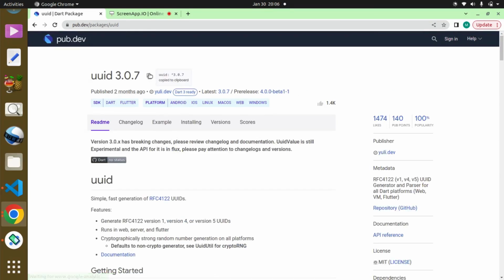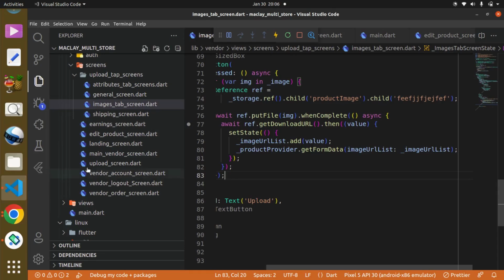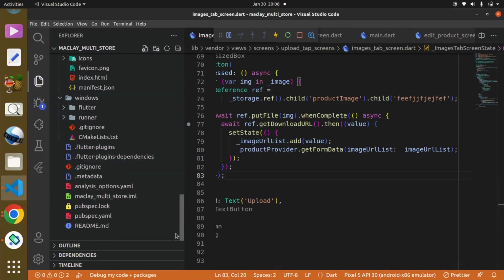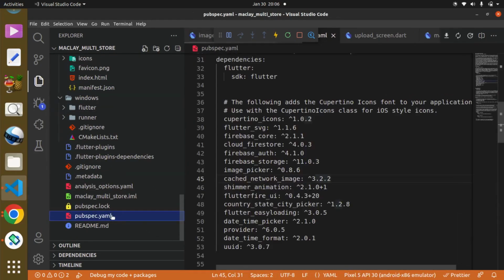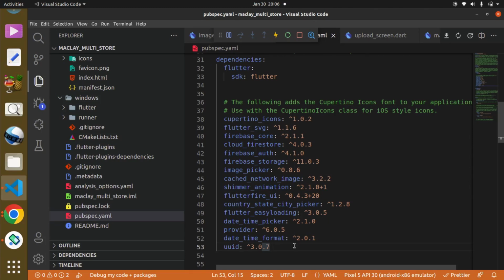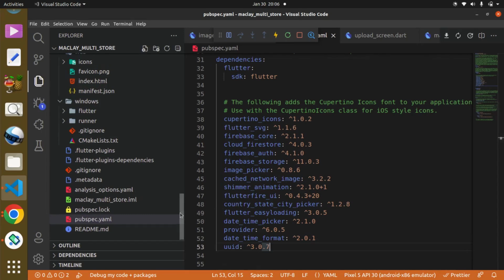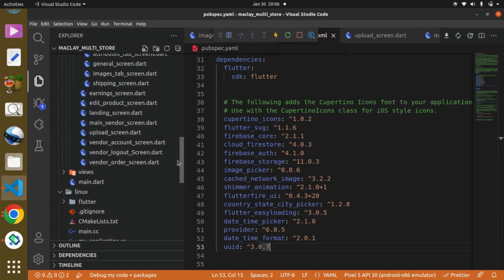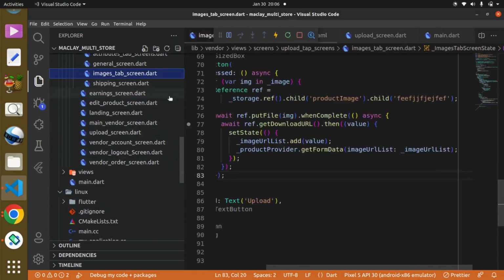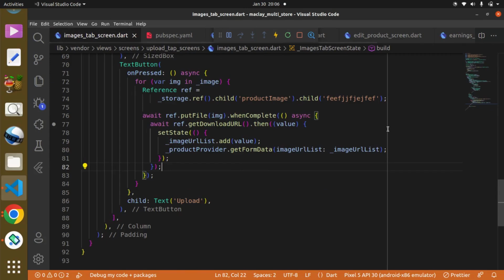And now we have to copy this code and back to VS Code and scroll down to where we have the pubspec.yaml file and dependencies. And currently I have that already, and the reason is because I added it behind the scene. So do well to add yours and get your package, or use Ctrl and S to save, which will automatically get the package. Now back to the images tab screen, and Ctrl and B to make this wide.